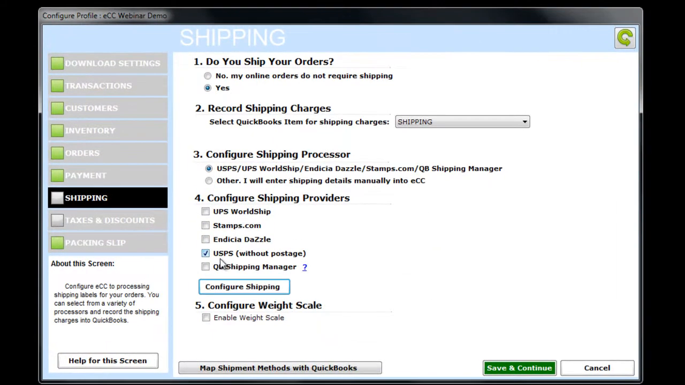Now that I've set up USPS, if I have a weight scale, I can also add that. I can also map my shipping and payment methods, but again, we'll keep those as defaults and move forward to the next step.